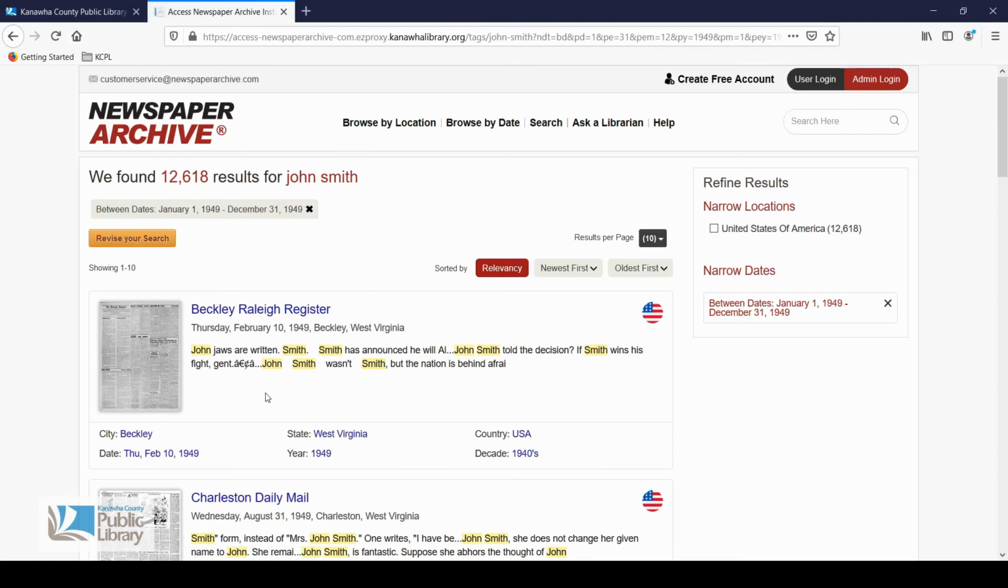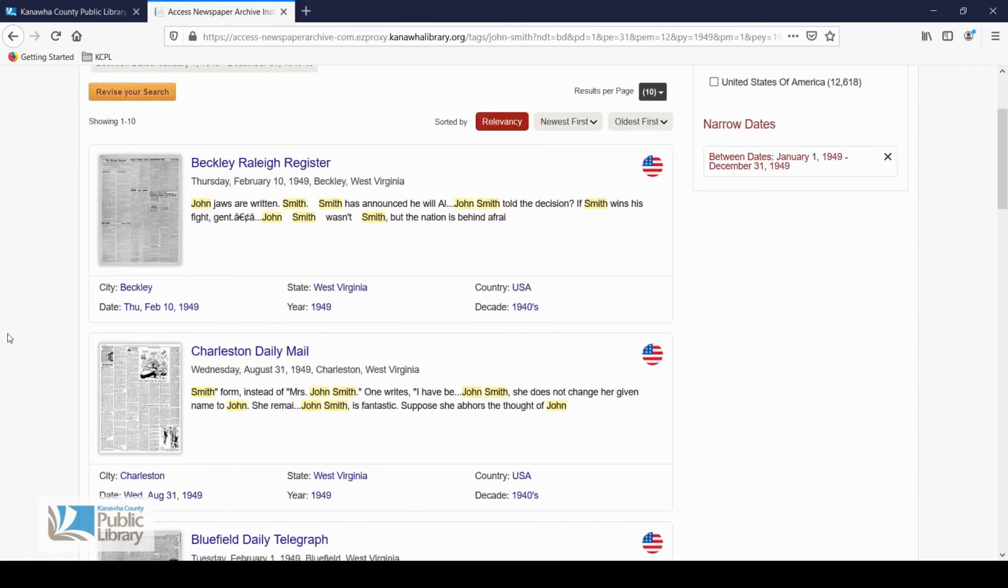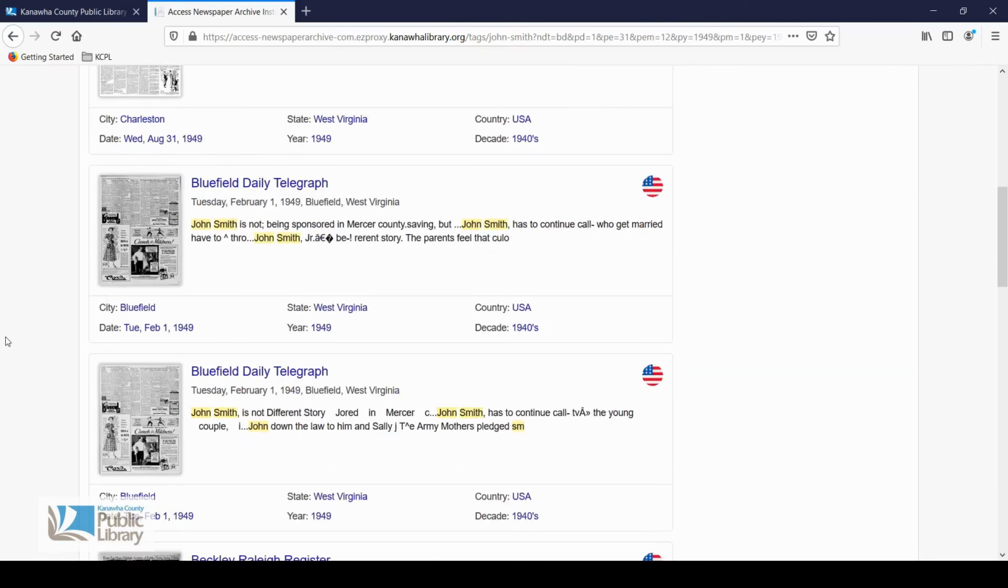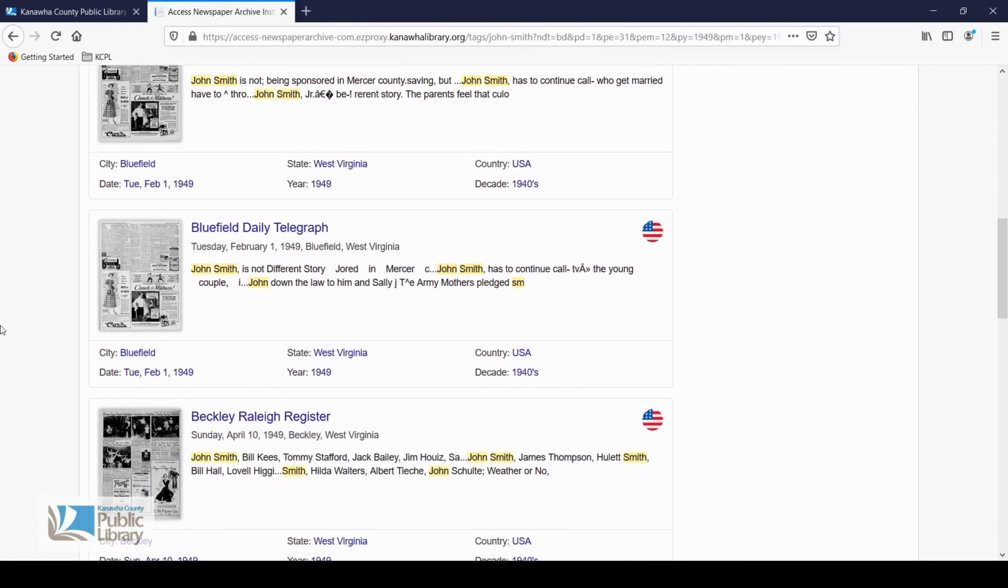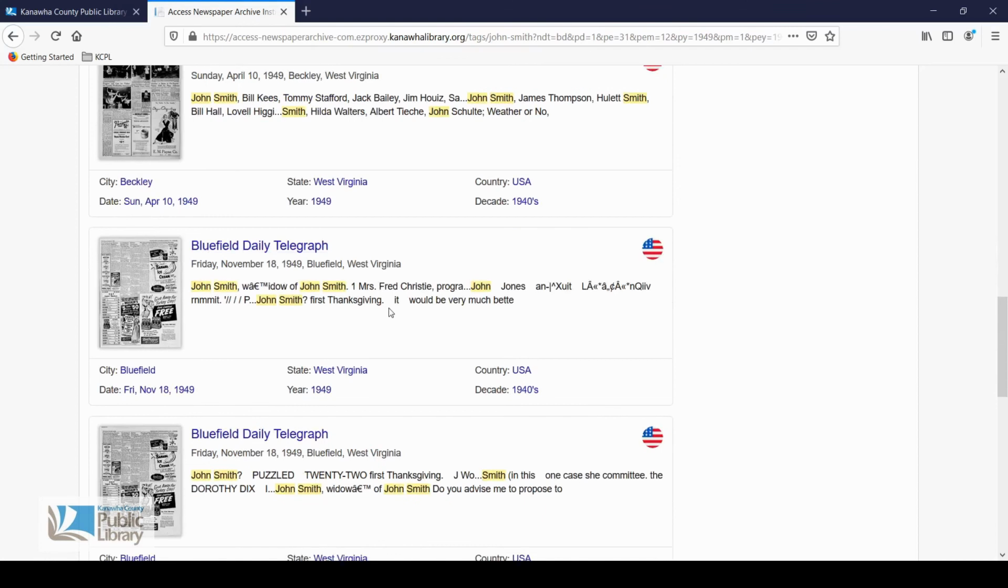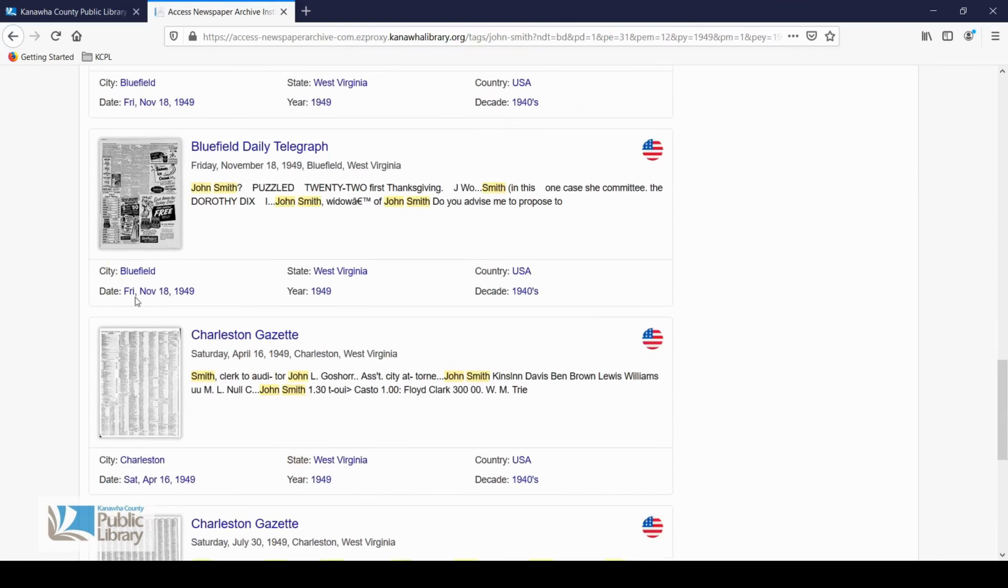As you can see, we've narrowed it down to under 13,000 results versus the near 1 million results that we started with before. We could add additional terms such as passed away or survived by if we were looking for an obituary, or if we were just simply looking up information about John Smith, we could just browse through and find any of the articles that may have been of interest to us.